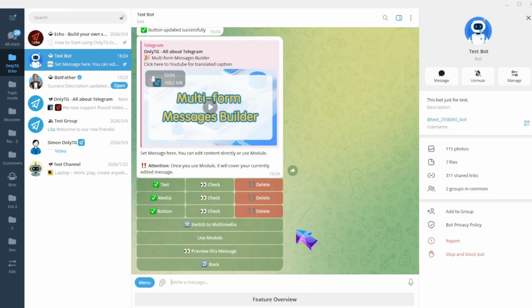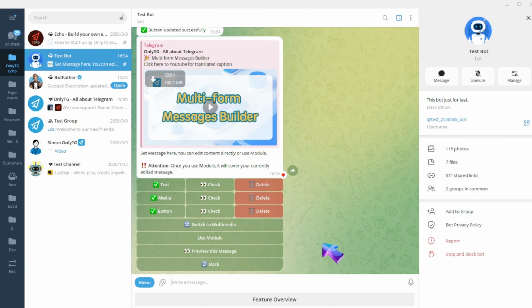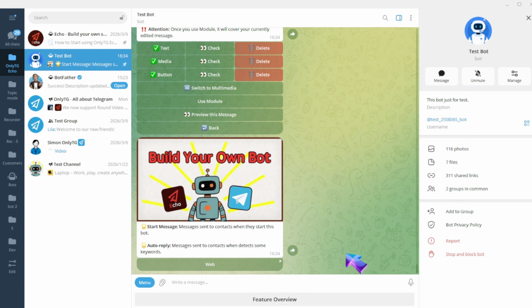If you are not satisfied with a message containing only one media item, you can click Switch to Multimedia button to switch to a multimedia message format. Please note that buttons cannot be added after switching to multimedia mode. Or, if you want to use the preset module as the message content, you can click Use Module button. After completing all settings, click the Preview this message button to preview the message.